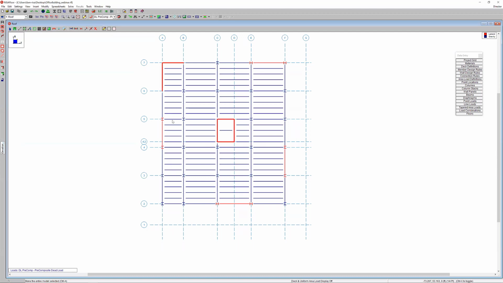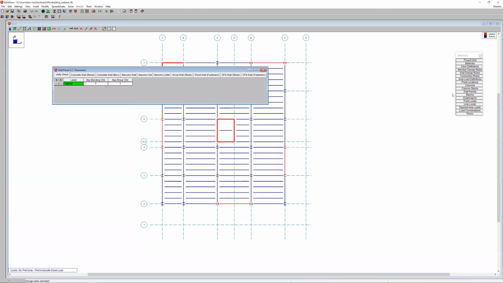So now with all of those lateral elements set, let's look at our wall design rules. I'm going to click here in data entry and open our wall design rules spreadsheet. This is our spreadsheet for all the various wall panels that we have. So we have concrete walls, wood walls with studs, or if you had cold-formed steel walls with studs, that's our newest wall panel. You can include those as well.